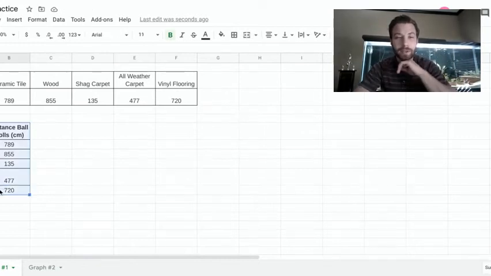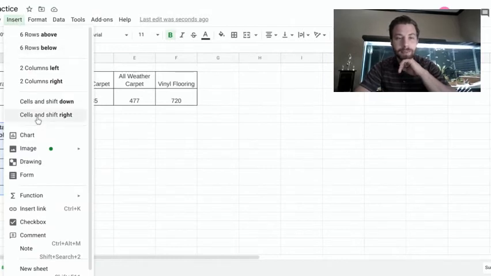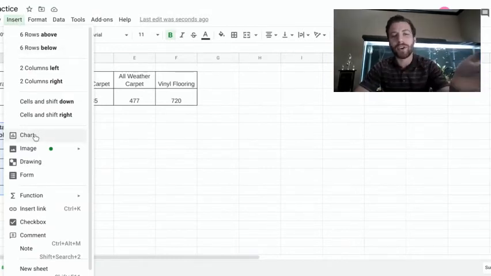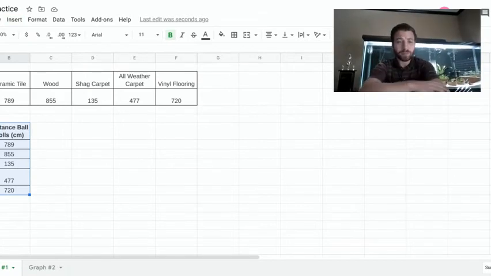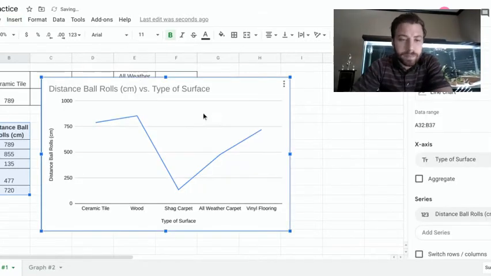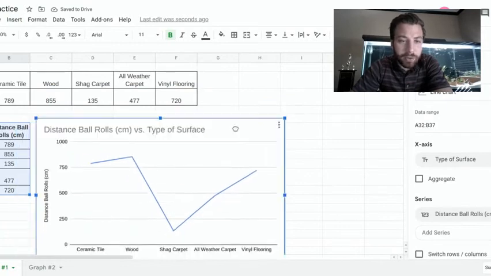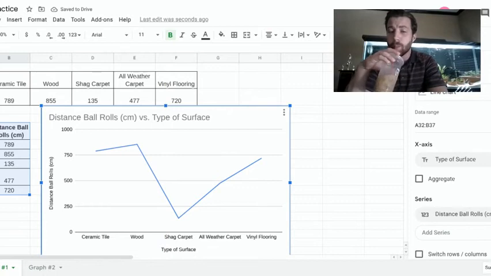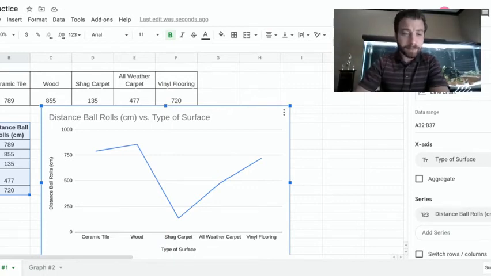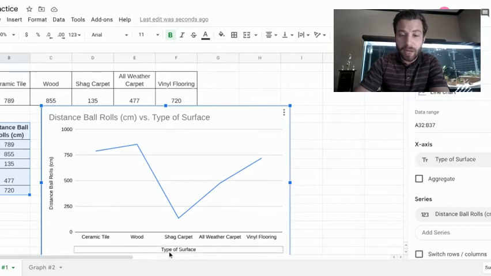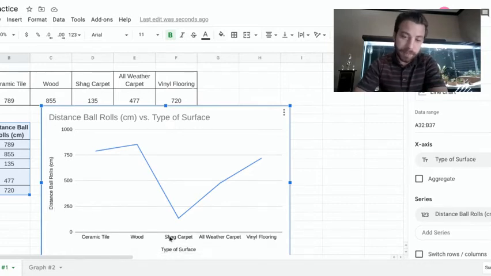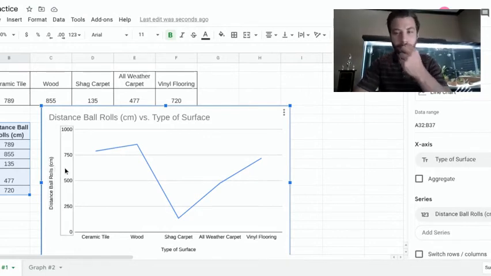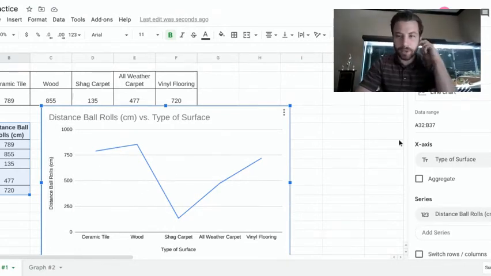So I just highlight those, insert at the top, chart, right? It doesn't have a graph button, it says chart for some reason. We look and it looks like, again, Google Sheets is really good at recognizing that these are titles, right? So they automatically set you up with the types of surface, with the distance the ball rolls, with your unit. Awesome, awesome. Let's look at our chart first because it automatically brings you to the setup.